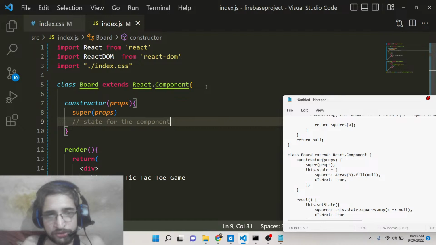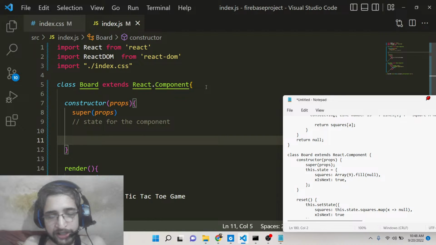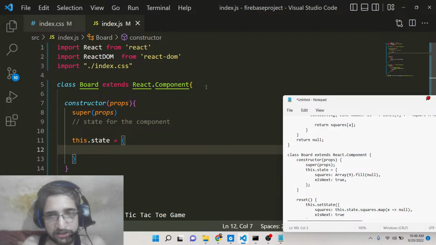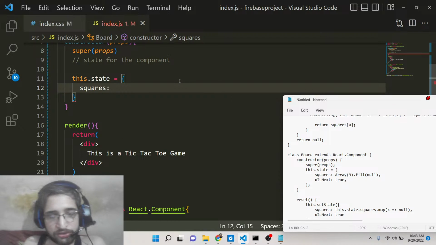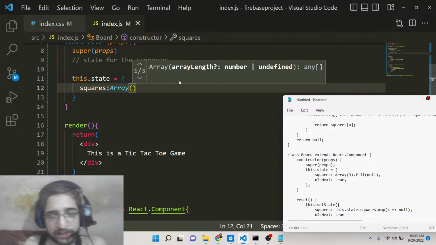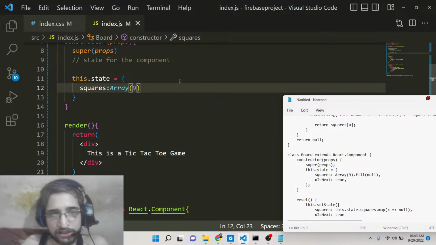So if you see the game, guys, we will have 9 squares. We need to declare it. For this, we will say this.state, and inside the state here, guys, we will declare a squares array. This will be exactly of 9 length, like this. So exactly 9 squares will be there, 3 on one line, 3, 3, 3.